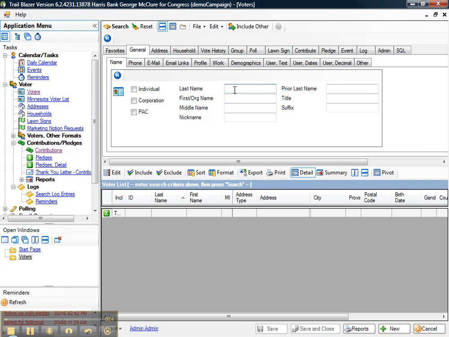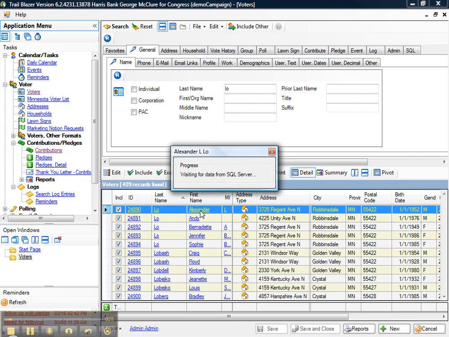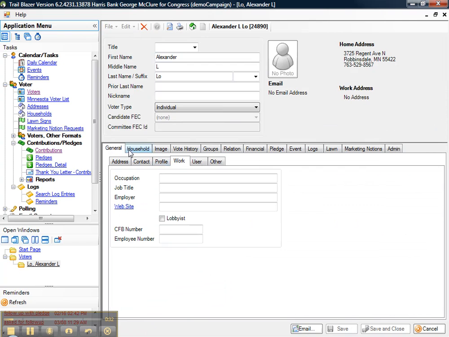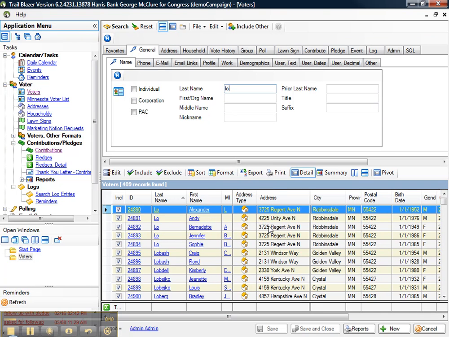First thing that we will do is add a new registrant lobbyist or person that we want to track to the list. In this case, I'm going to look for the last name Lowe. I'm going to add Alexander Lowe as a registrant lobbyist. The way that I do that is I click on General, go to the Work tab, and click on Lobbyist. When I hit Save and Close, that person will get added as a registrant lobbyist.